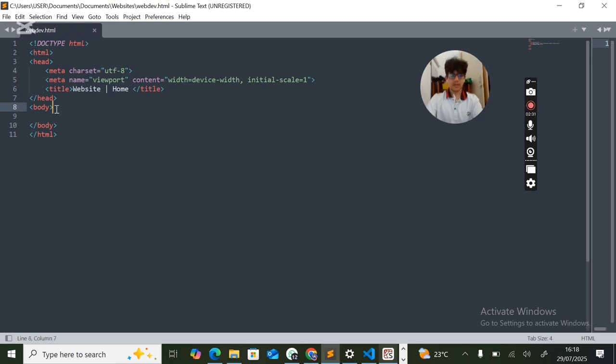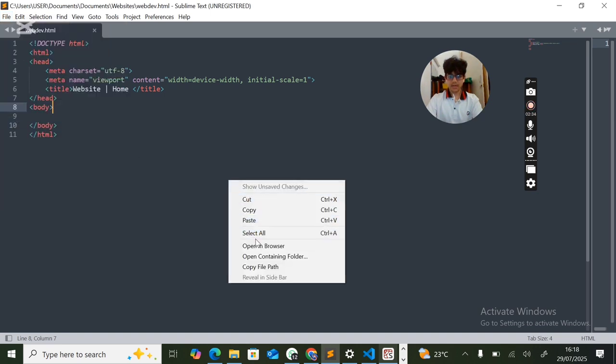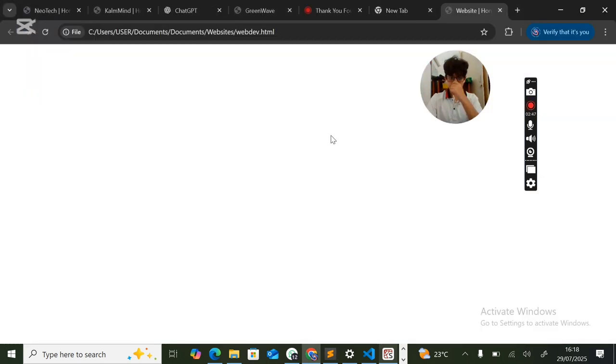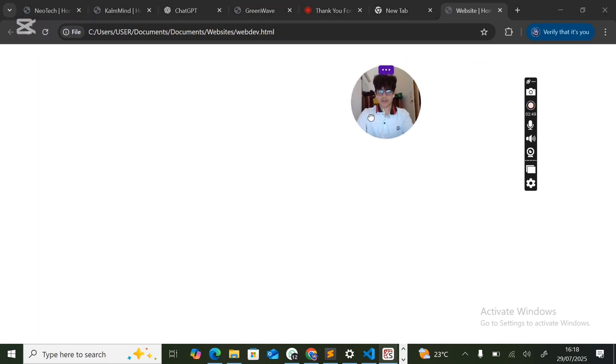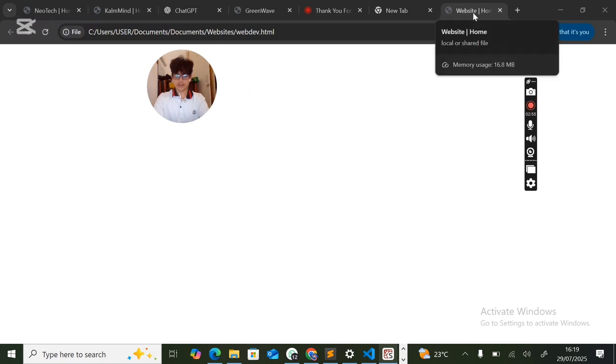So let us save all, right click and open in browser. It will usually open in Google Chrome or Microsoft Edge depending on what your main browser is. So let us click open in browser. As you can see here, the browser tab name is website home.